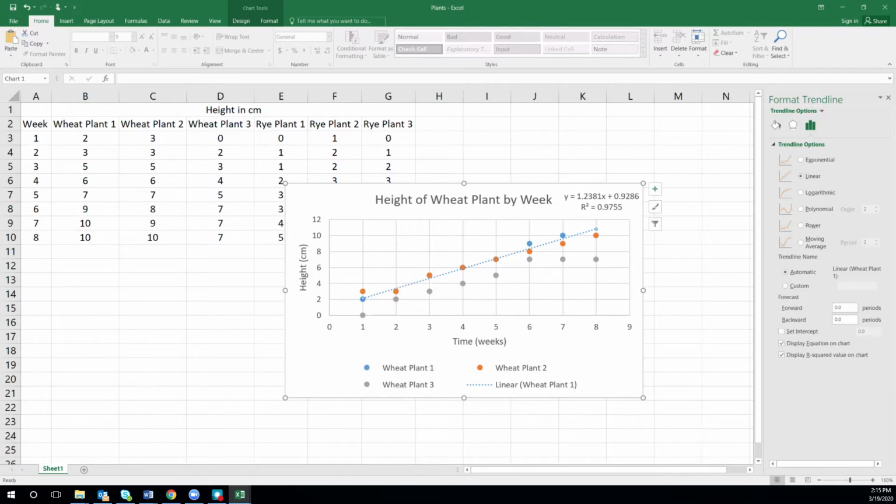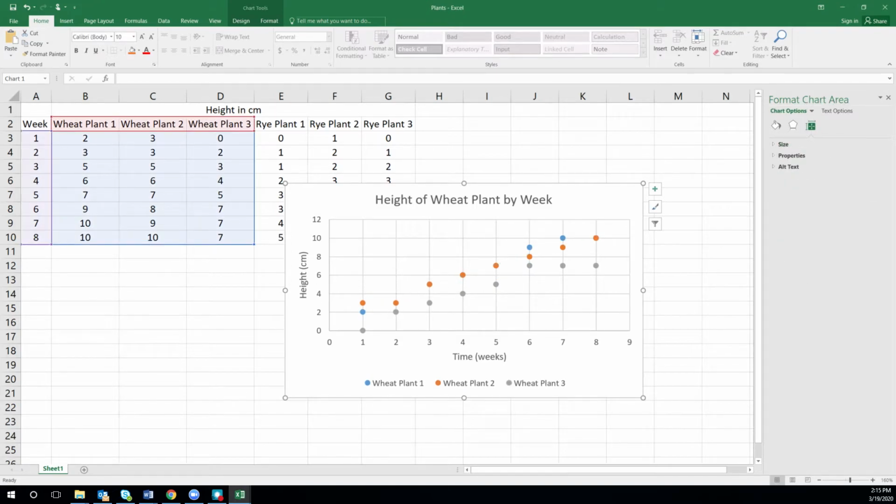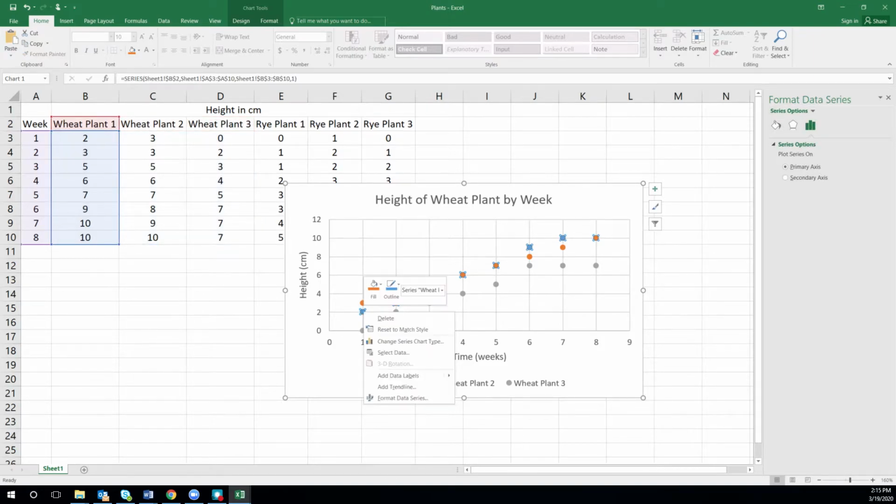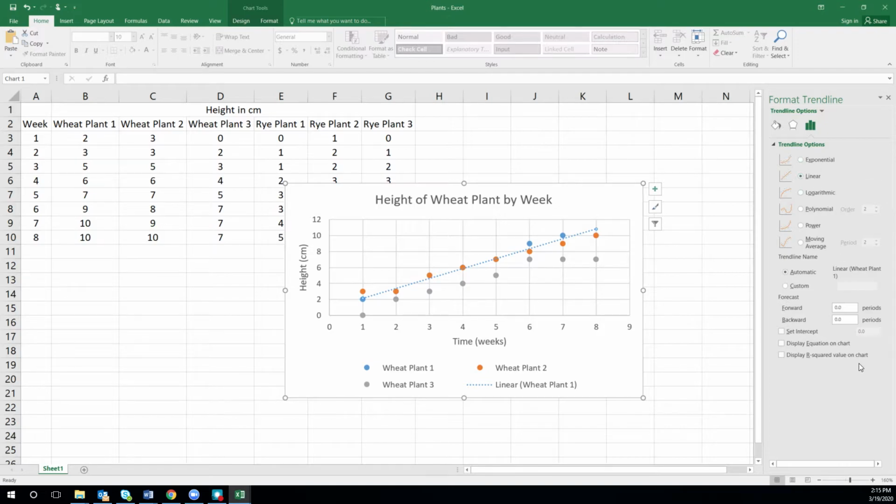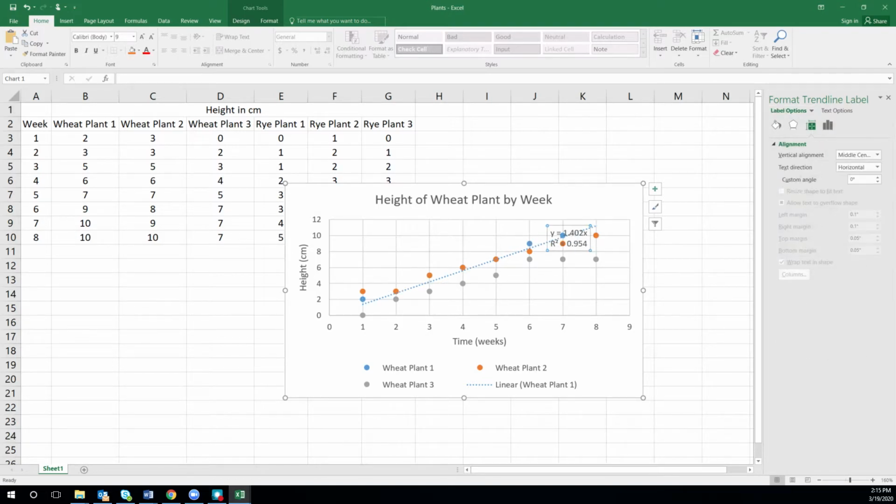So I'm going to have to erase this one. Click on the line, it disappears. Click on the first blue point, right mouse button, add trend line, make sure it's linear, display equation, R squared, and remember we're going to set the y-intercept to 0. And when we do that, there's the value of our equation.